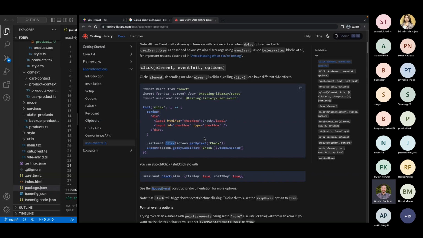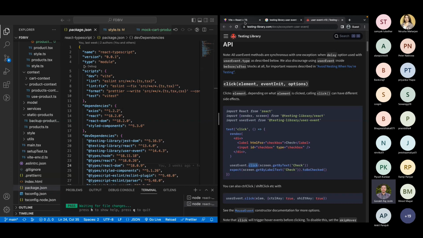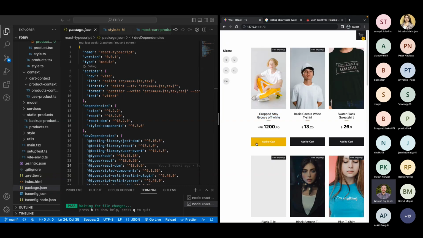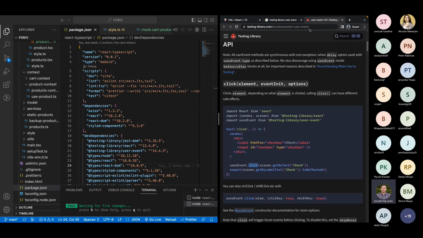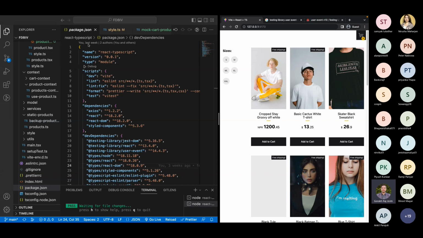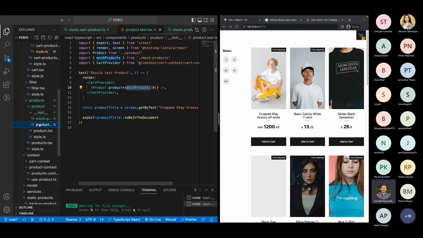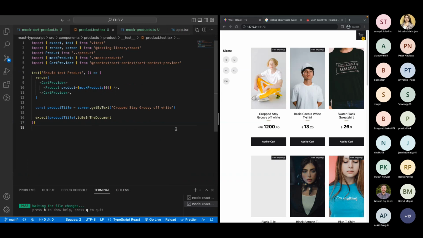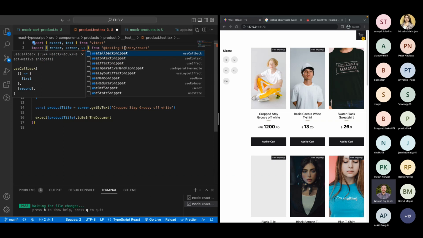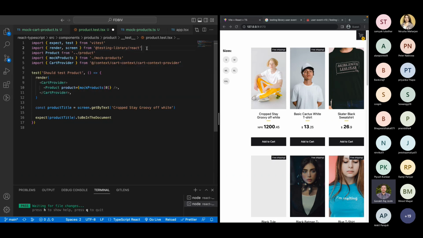When you click somewhere, it will actually fire a JavaScript event, right? So here as well, in our case, while we are testing the product, we are clicking on add to cart, isn't it? So let's try to implement it here. Let's go to our product.test component, and there we want to import that user event. It is coming from the React testing library user event.